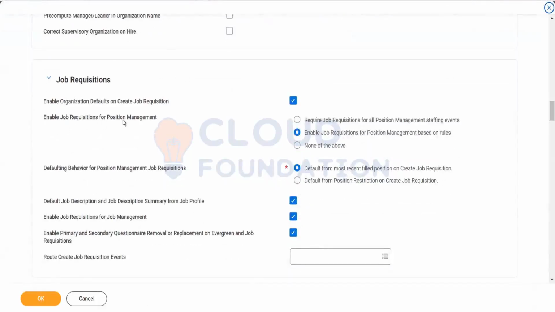So enable job requisition for position management. So this is for position management. My company doesn't have this enabled for job management, and they don't even have job rec. They only use position. I don't know why.